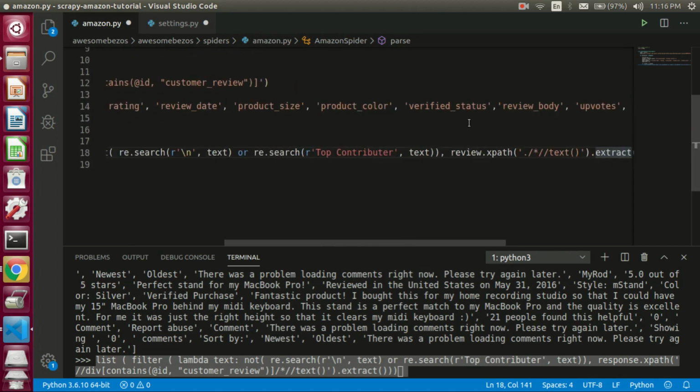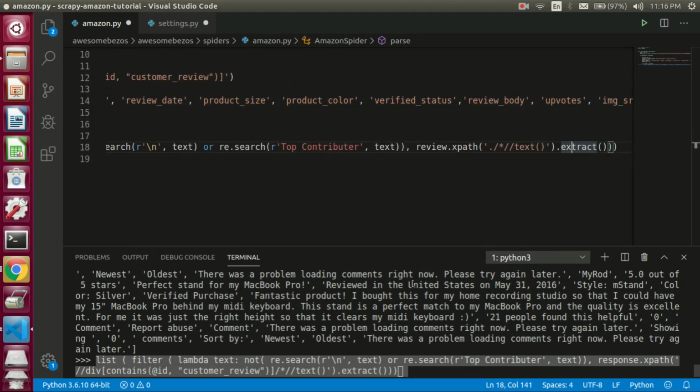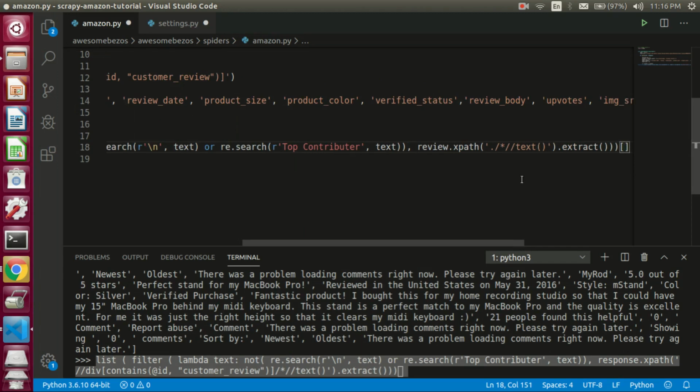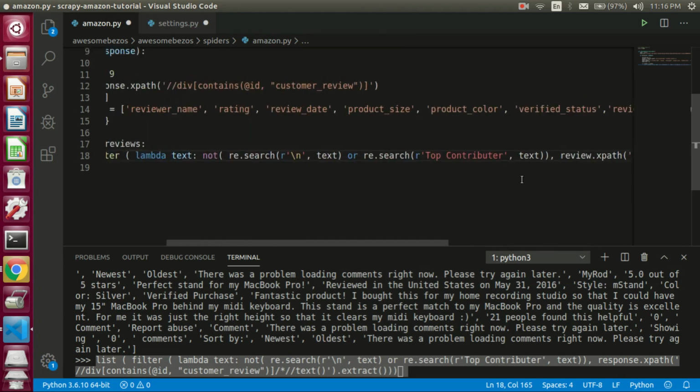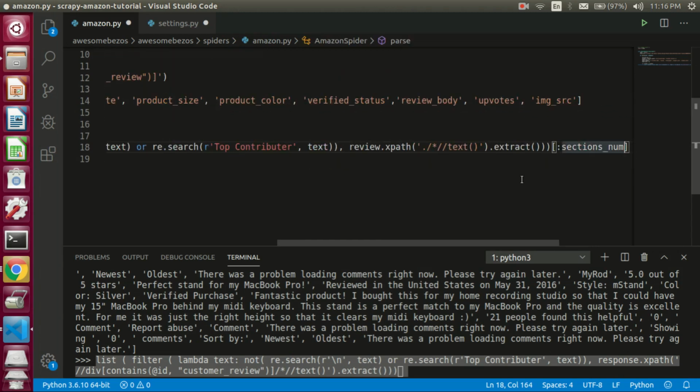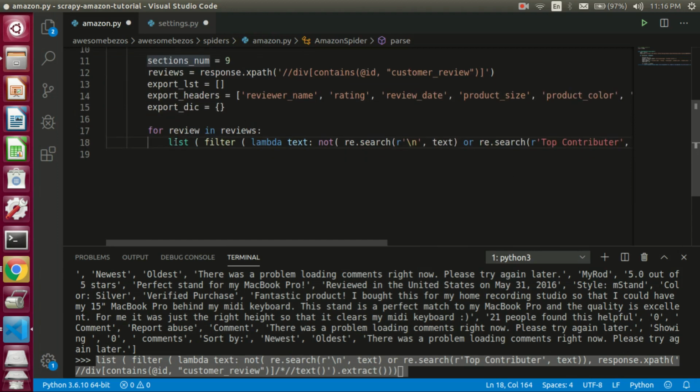What that allows us to do is configure, sort of segment or partition, all of the reviews. Remember how there was a bunch of junk, like, there's a problem loading comments right now, please try again later. We don't want all of this information. We can say anything after the section nums, we don't want. We're going to say that's garbage, so we're just going to throw it out. And what is this equal to? Well, this is equal to our export list. We want to export this. Okay, great.